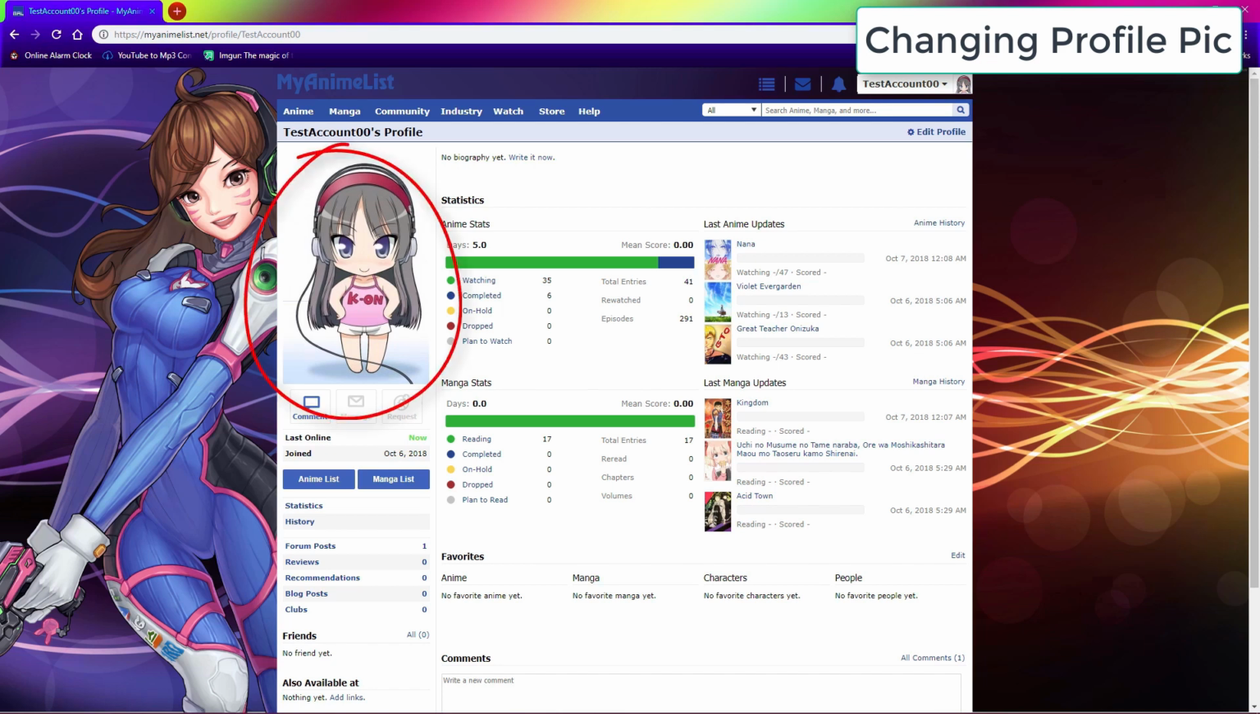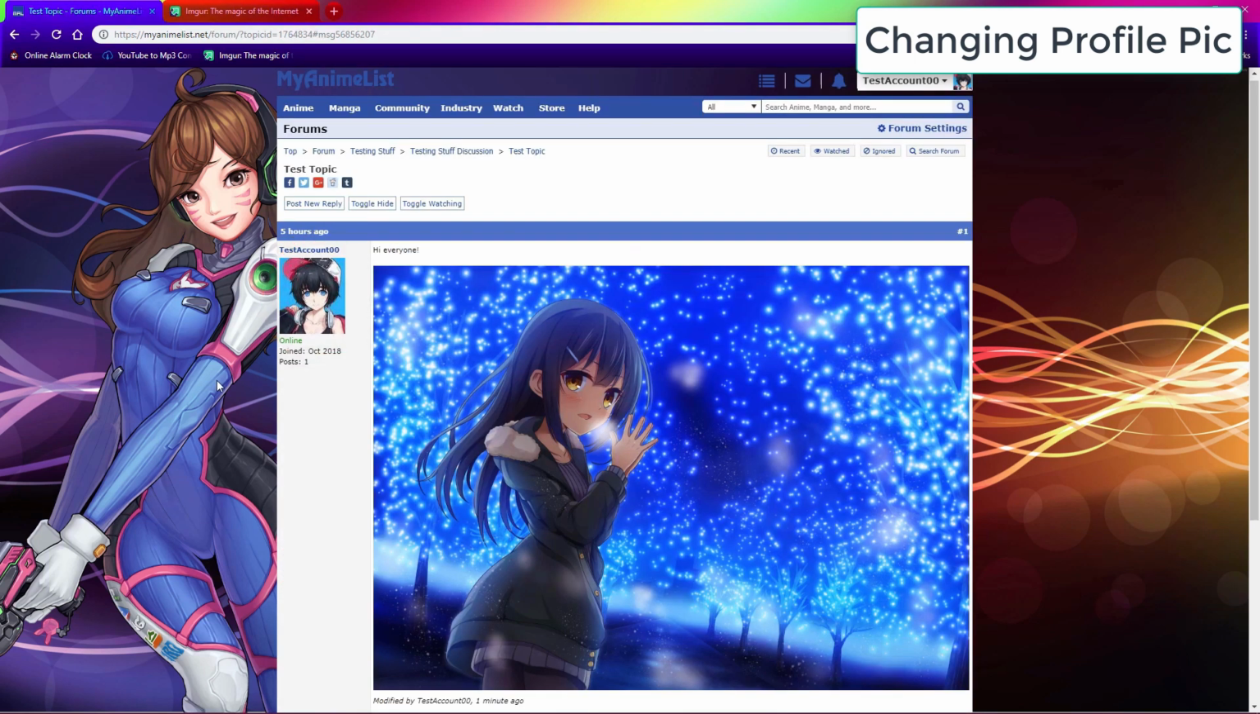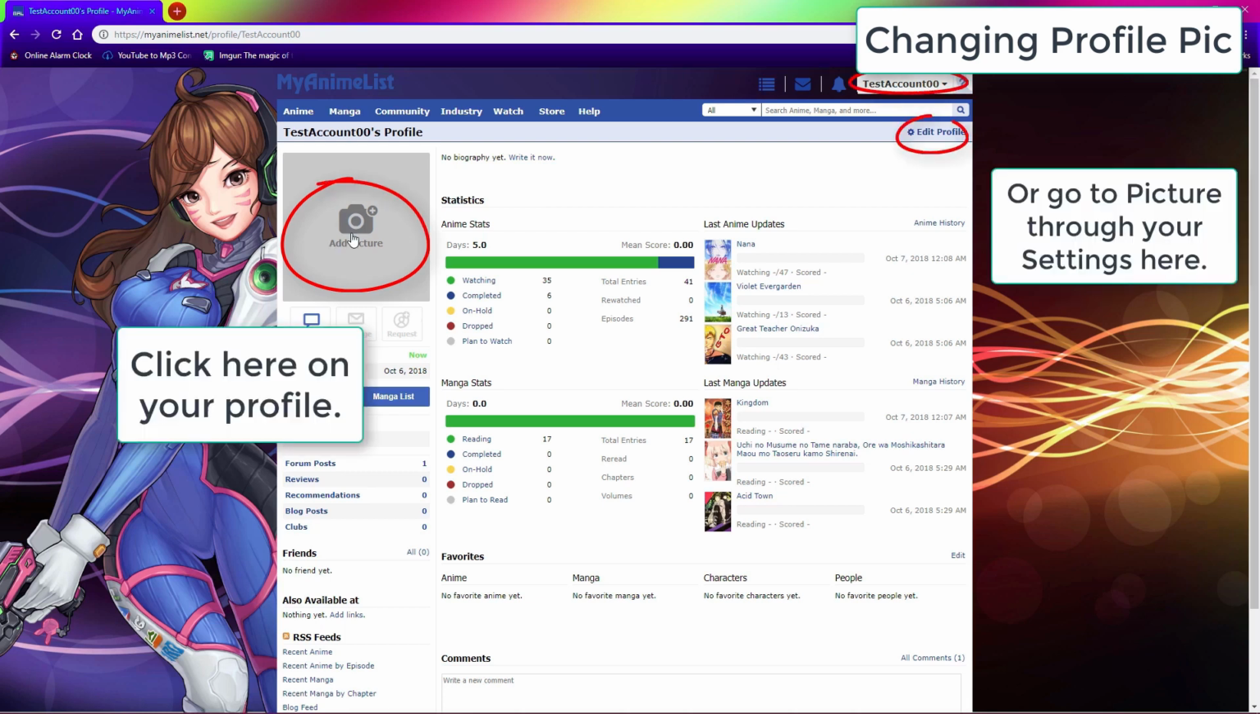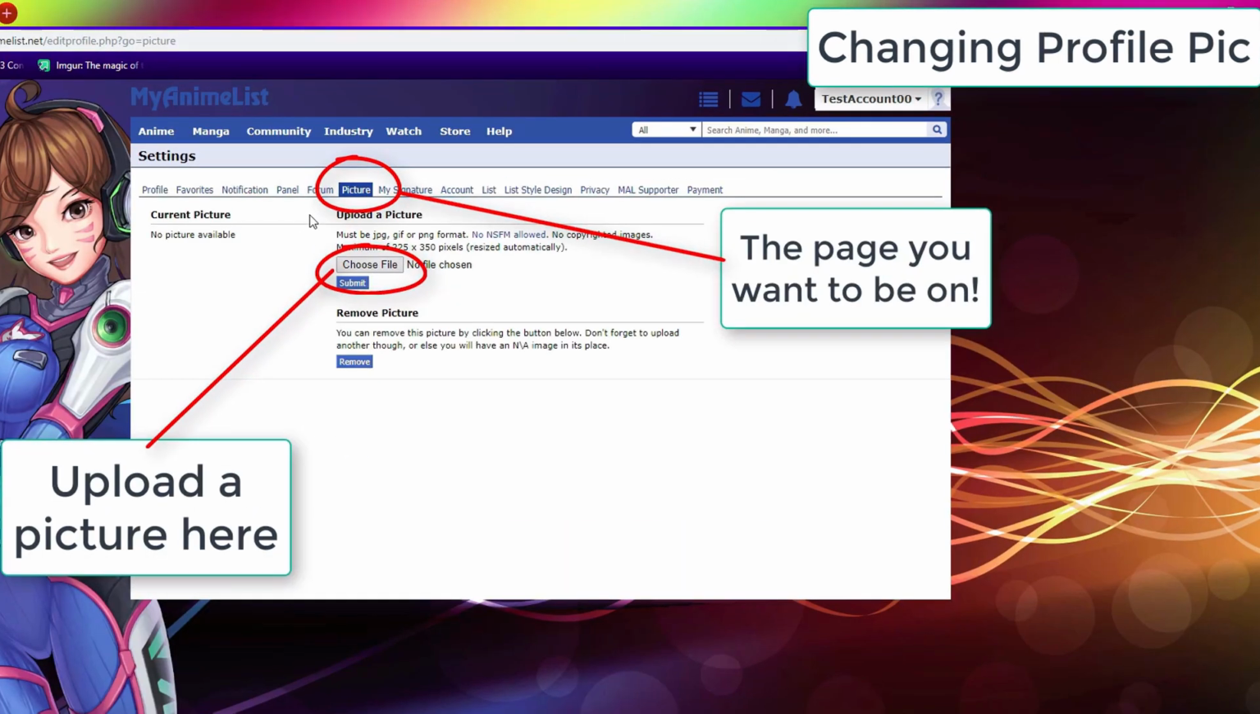So you sort of have two avatars that you can upload. You have this one, which appears on your profile and in the club comments, and the one that appears when you post in the forum. Just click here on your profile page or go to picture in your account settings to change the first one. You can switch to a picture from your device which you've downloaded.